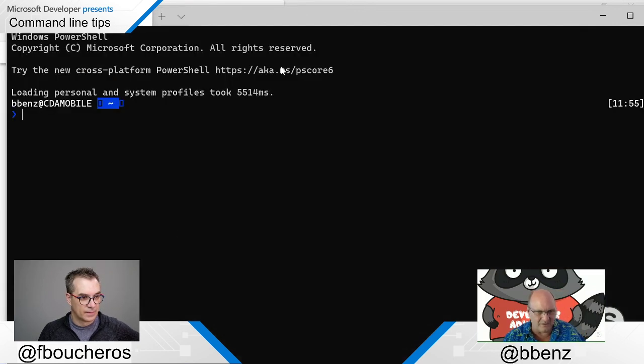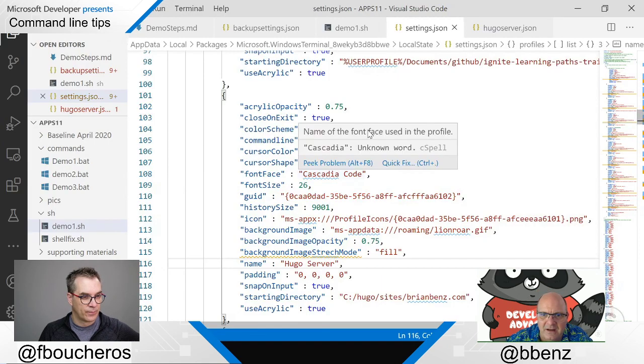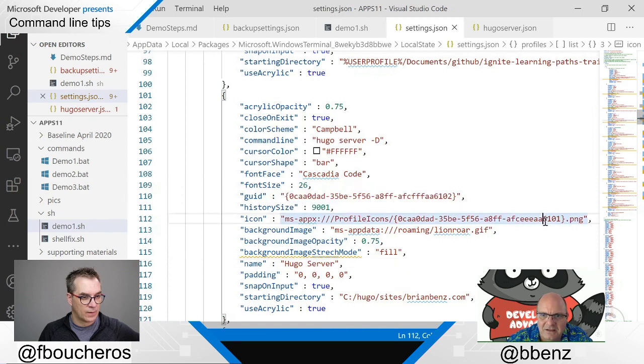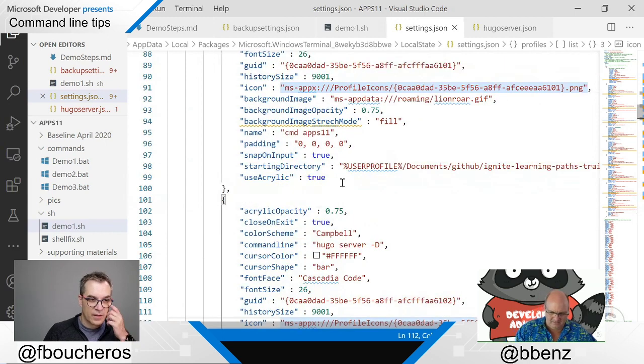So there's two more things I want to do to customize this profile. First of all, I want to change the font to something else. So I'm going to take this user profile.